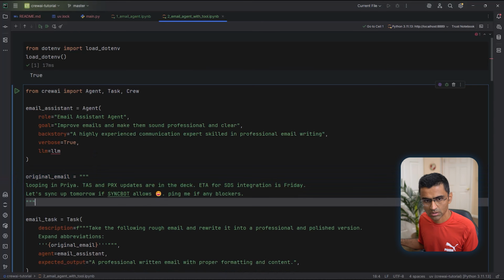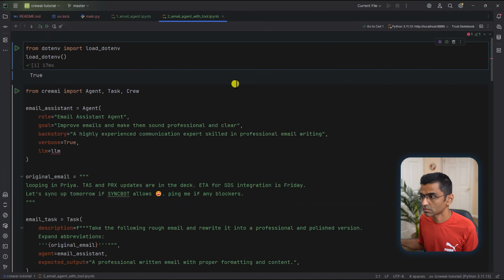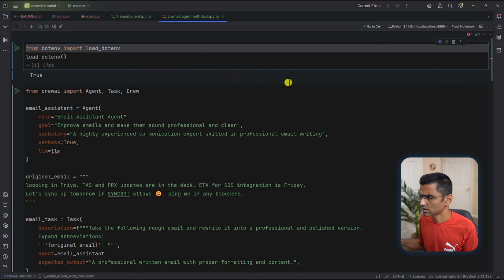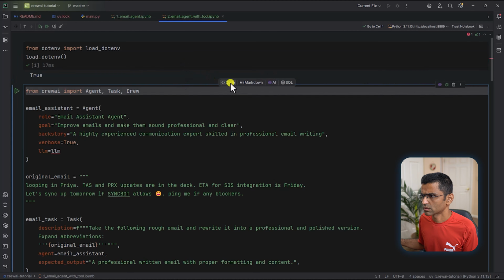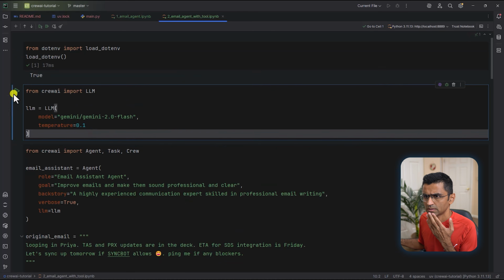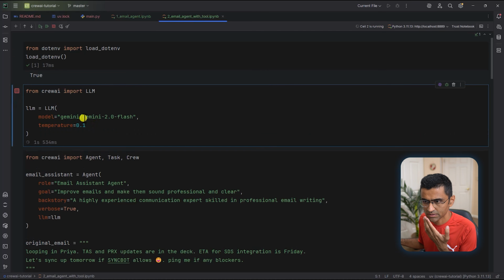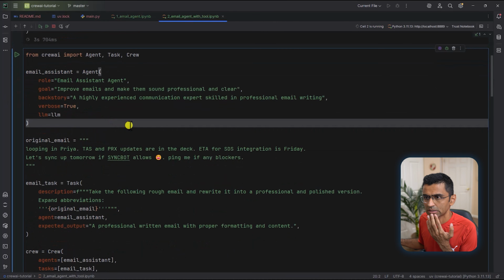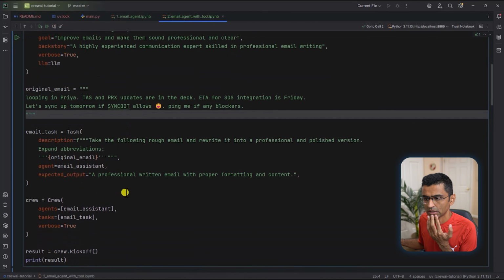Okay, so this is the email. Well, we need that LLM code actually. So here, in the code, I will add this. Let's create an LLM at least. And once the LLM is created, you are creating the email assistant. Then you have the email task and so on.